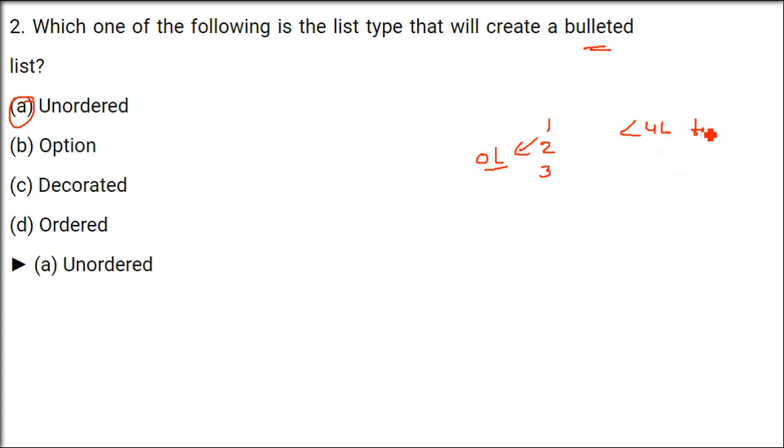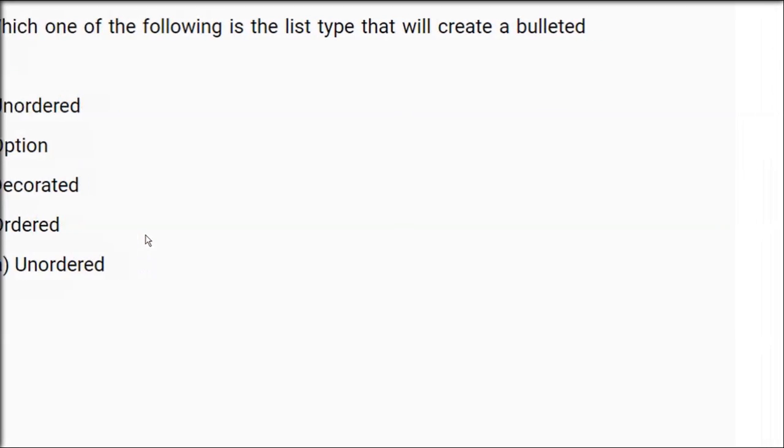This is how you start and type. You can give disk, square, circle like this, and then this is a container tag, so you need to end it also. Inside this, the content will be written one by one in li. This is also a container tag.